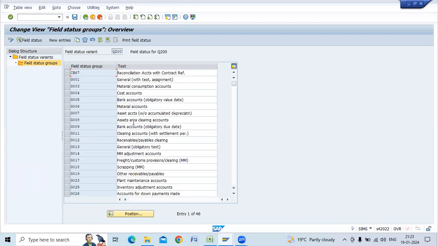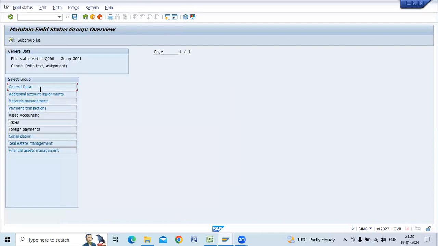Here those texts, those descriptions, are written. According to the descriptions, we have to assign to our GL account. If you go inside this, you will see general data, additional account assignment, material management, payment transaction, asset accounting, taxes, foreign payments, consolidation, real estate management, and financial asset management. All those we are not using. According to our requirement, we are using this.